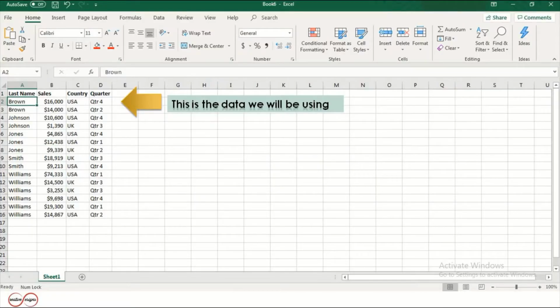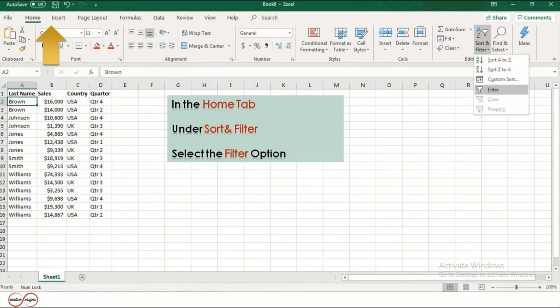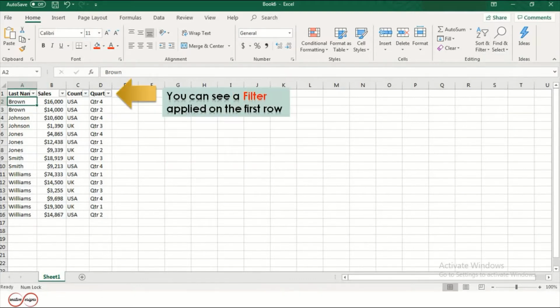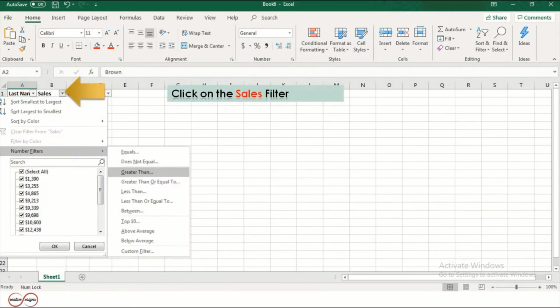Now this is the data we will be using. In the Home tab, under Sort and Filter option, select Filter option. Now you can see a filter applied on the first row. Click on the Sales filter.